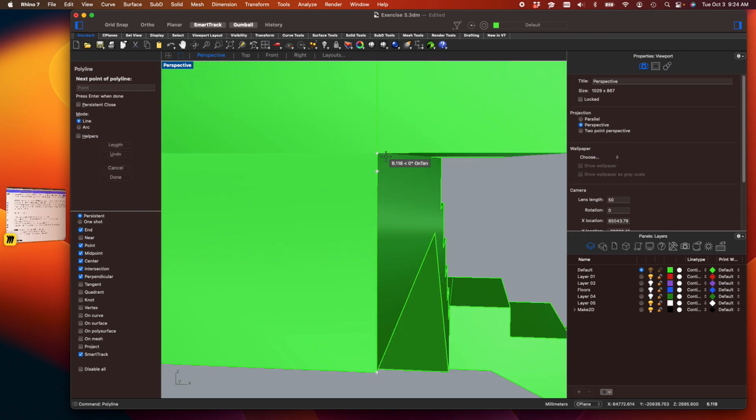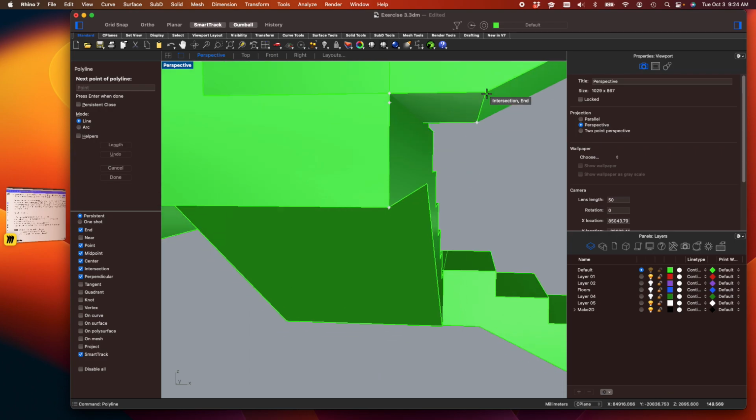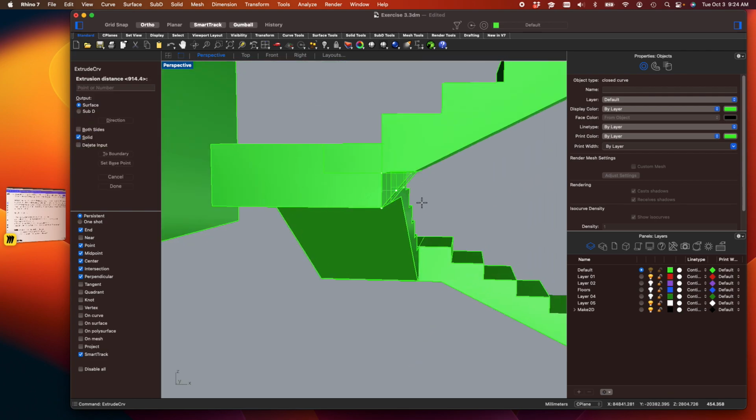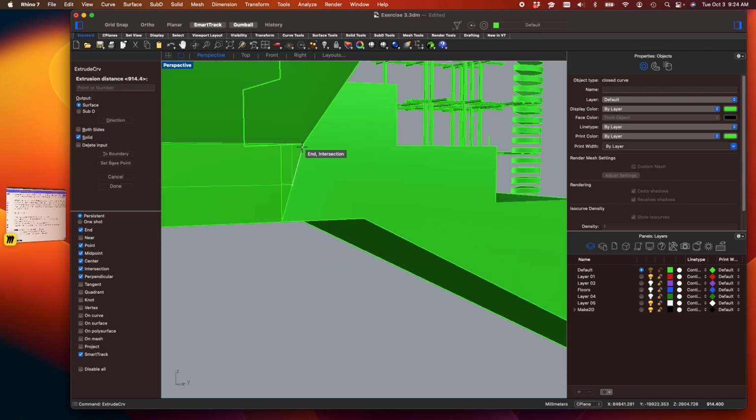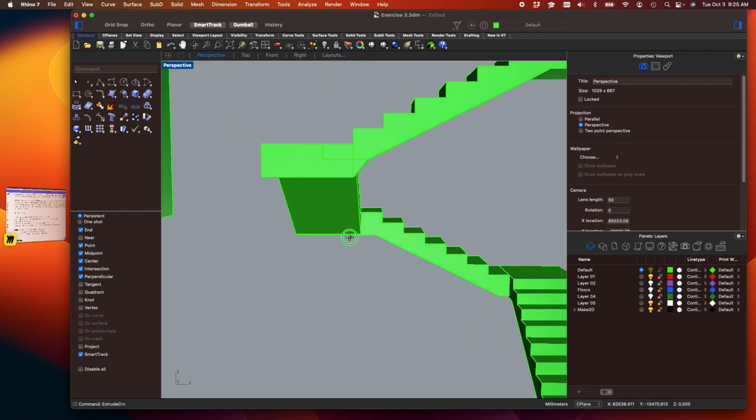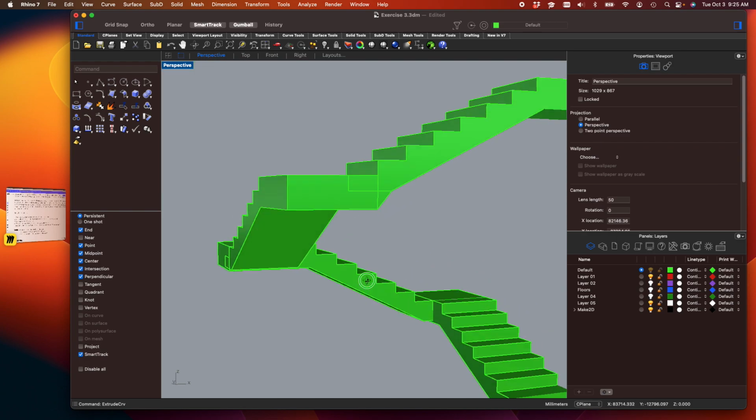I can use those intersections, make sure I get the right intersection. Sorry, you probably can't see it too well on the projector. But now we have a curve that we can extrude again. Instead of going that way, I'll fill in. Obviously not the same angle. I'd want to choose the right angle in that profile.